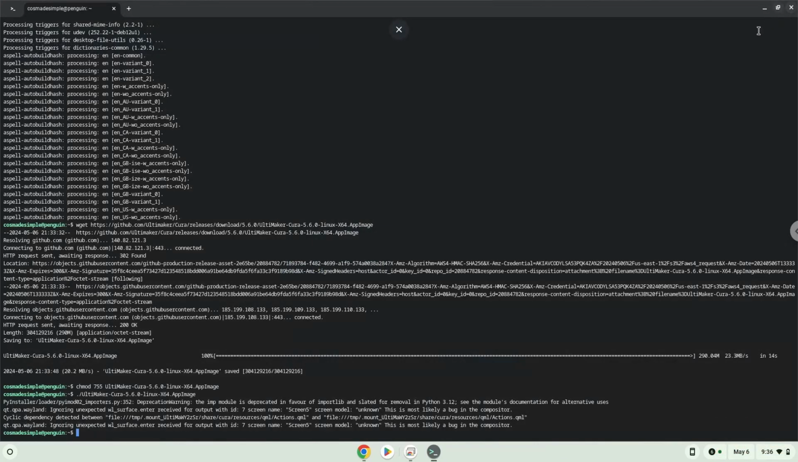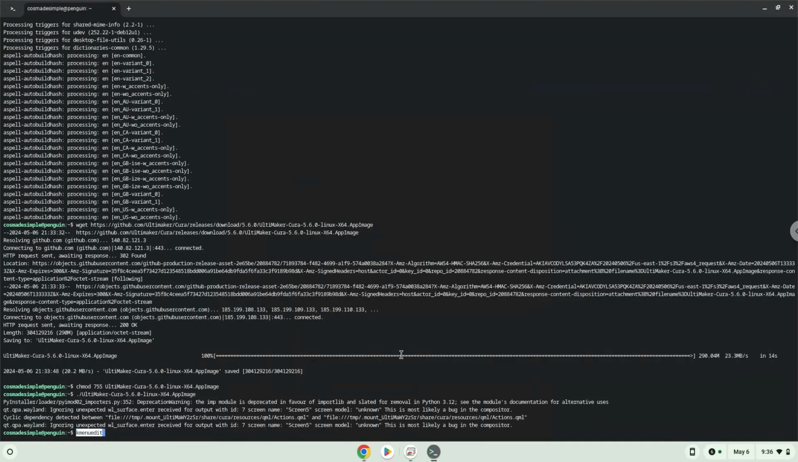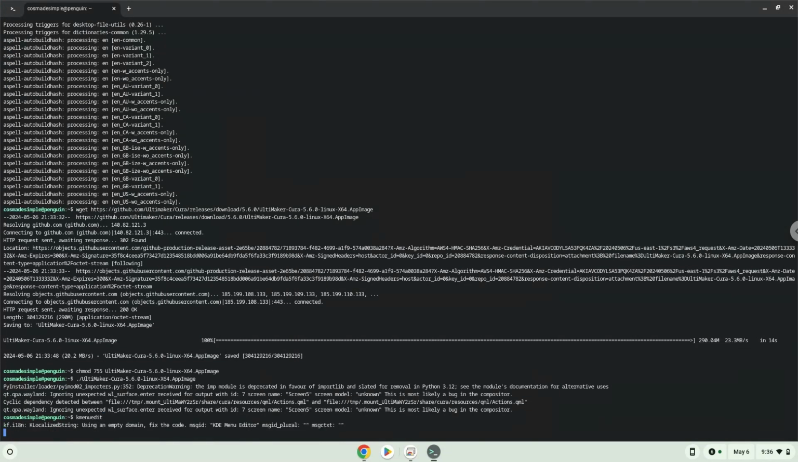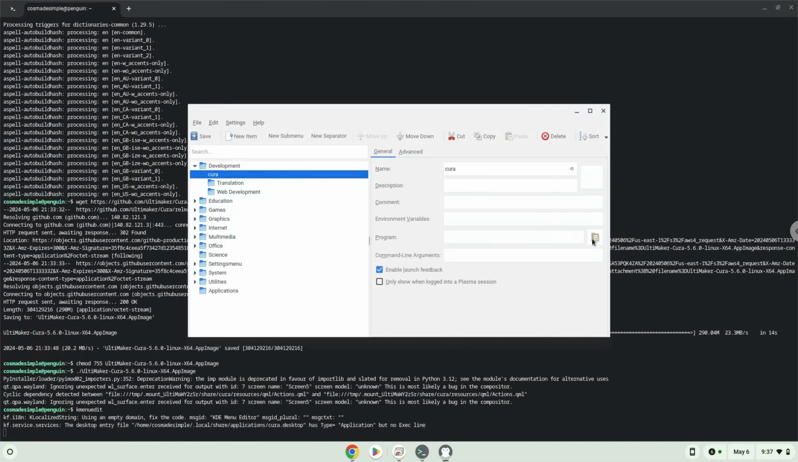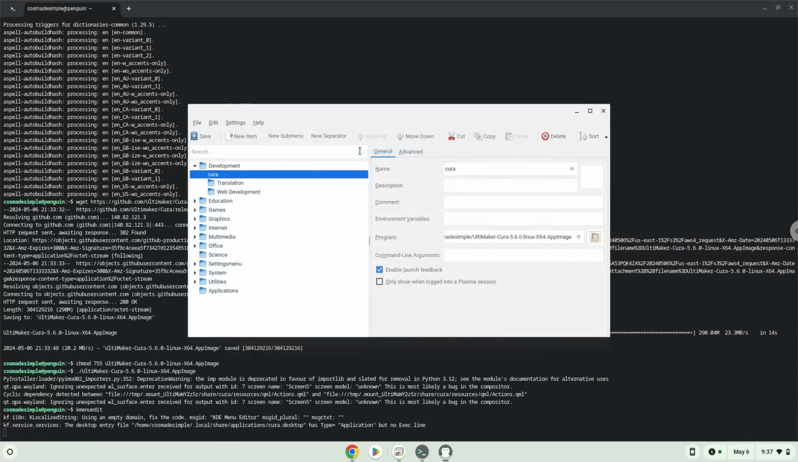With the last command, we will launch the menu editor. Choose a category. Click on New Item. Choose a name of your choice for the desktop entry. The command is the package which we downloaded. Save the launcher.